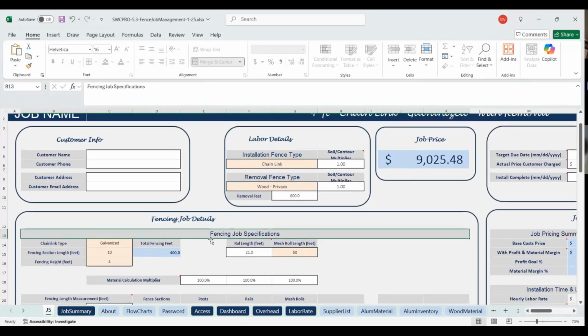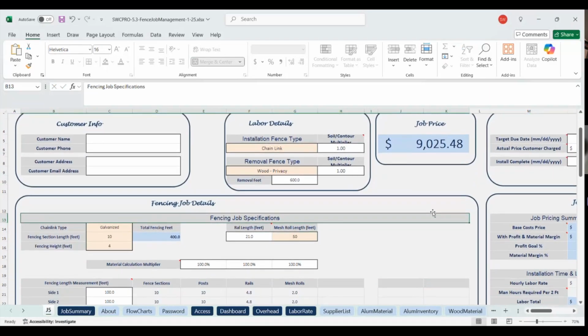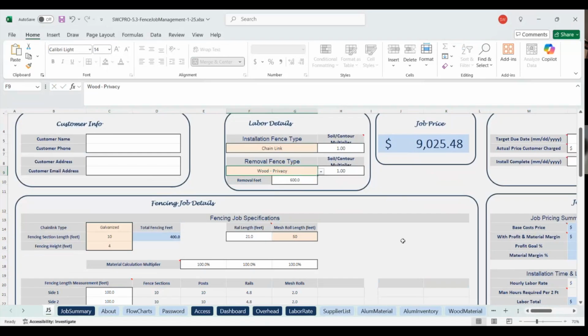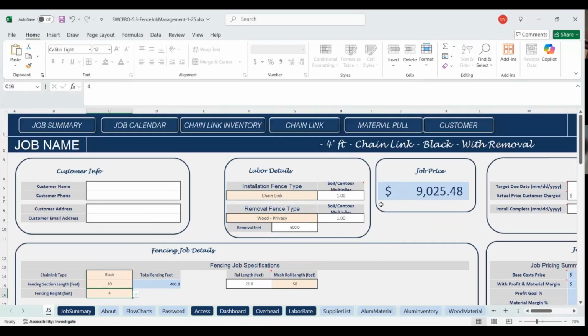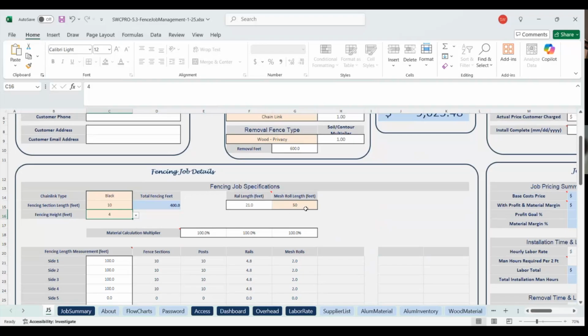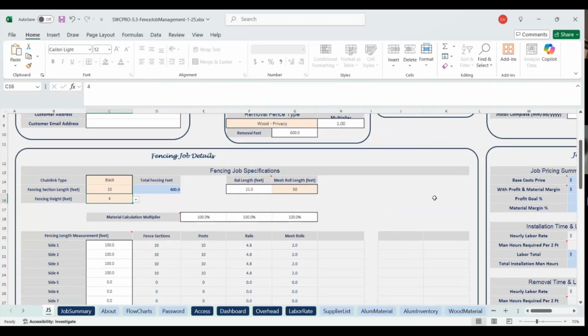So like where it says galvanized, go to chain link type. Down there in the fencing job details, you'll see chain link type and it says galvanized. And on your left, your peach boxes, column C. Gotcha. So either galvanized, or I don't know, black. So when you change that to black, that name will change as well. Yep. So now it says 4 foot black with removal.